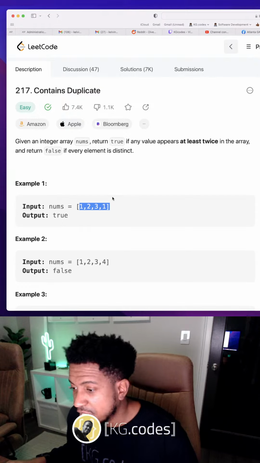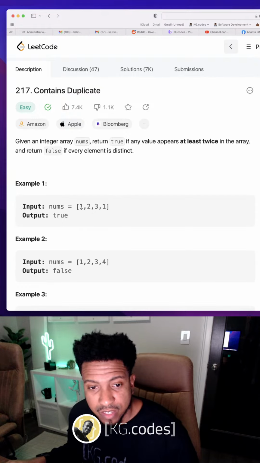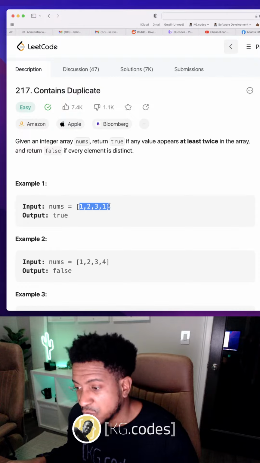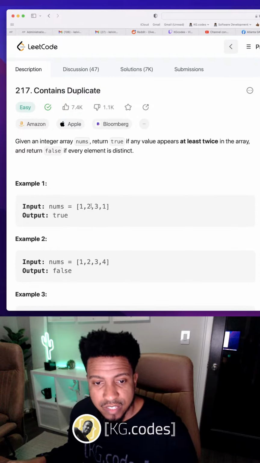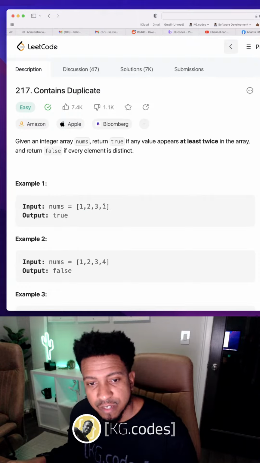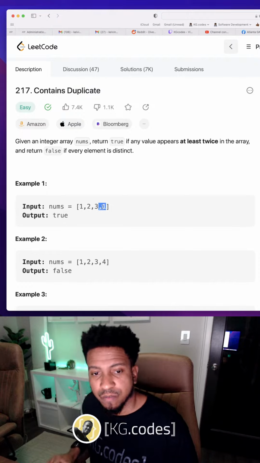So what are some of the things I can do? The first thing I'm thinking is that I know I'm gonna have to loop through these and do some sort of conditional check to say, is this equal to this? Is this equal to this? Is this equal to this? And yes, this first one is equal to this last one, 1.